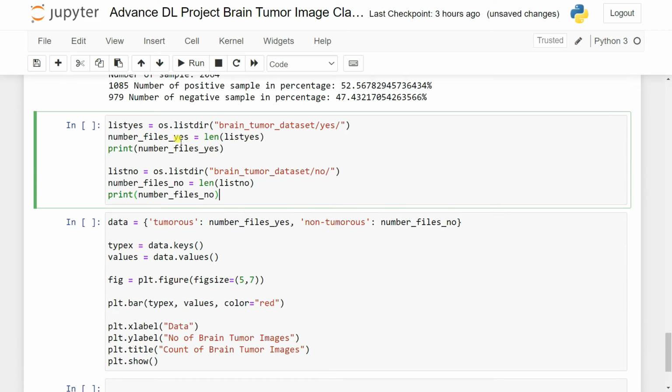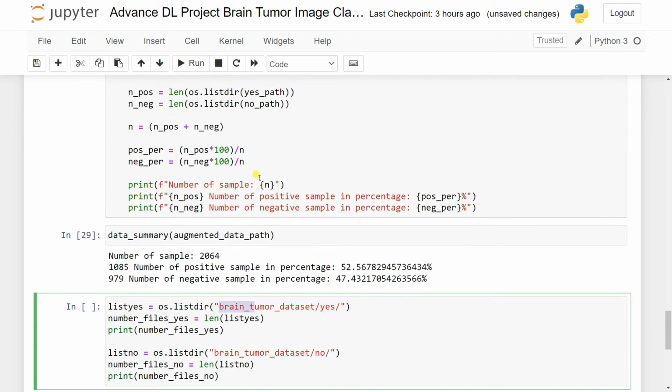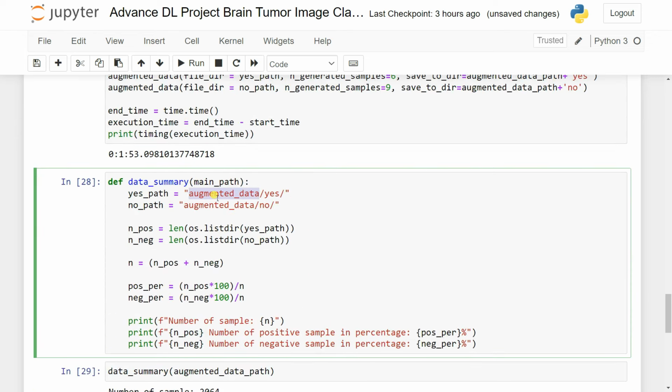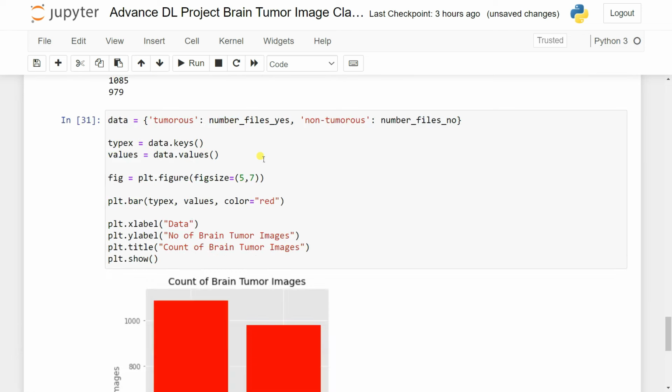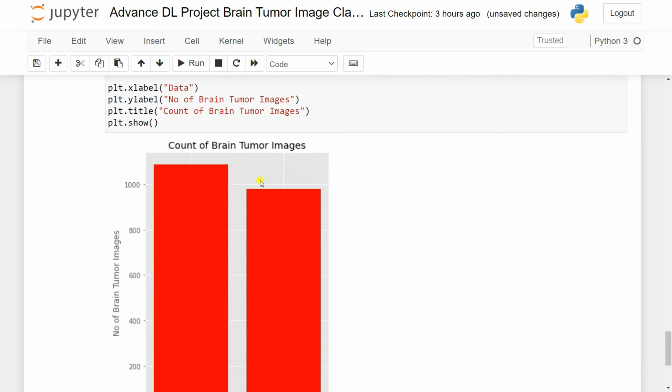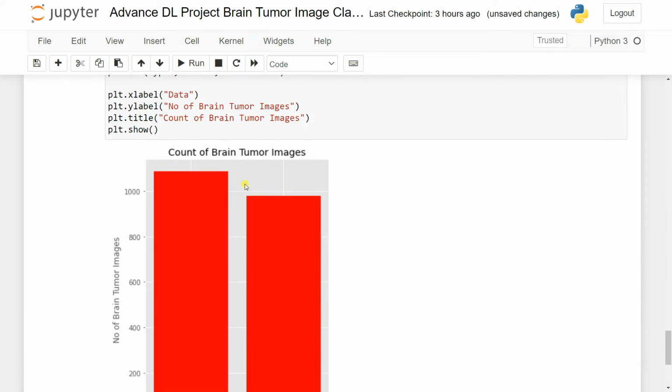Paste it here. Now I'm simply going to make the number of files yes. So I need to make it augmented data. Okay, augmented, I'm not able to spell it, so I'll say it as augmented. Okay, let's try to print it out. Now you can see the data set is quite balanced right now. It's called count of brain tumor images, and now the data set looks balanced.